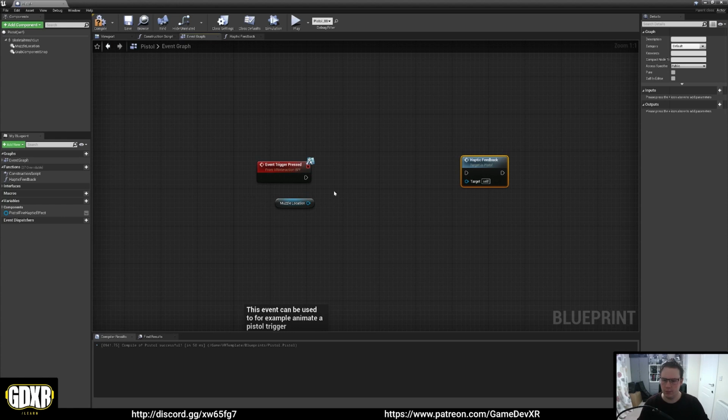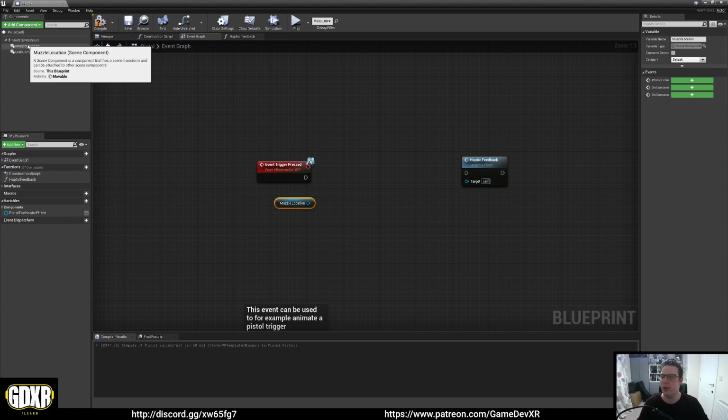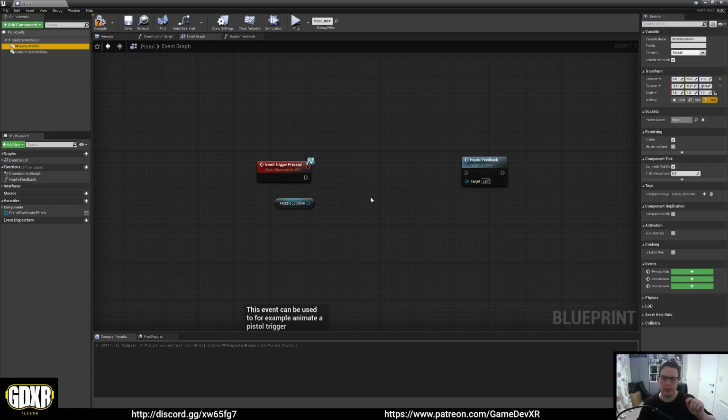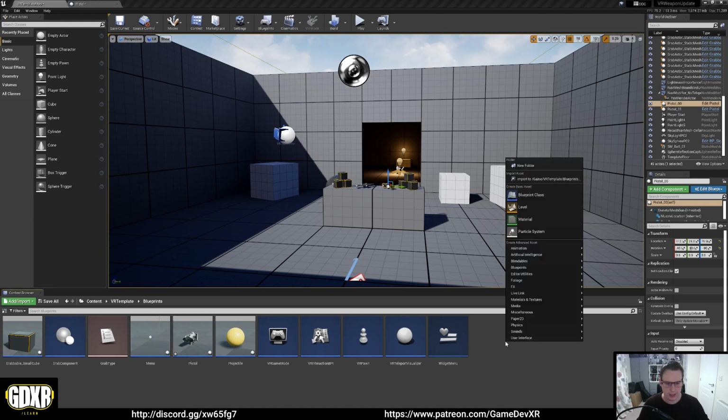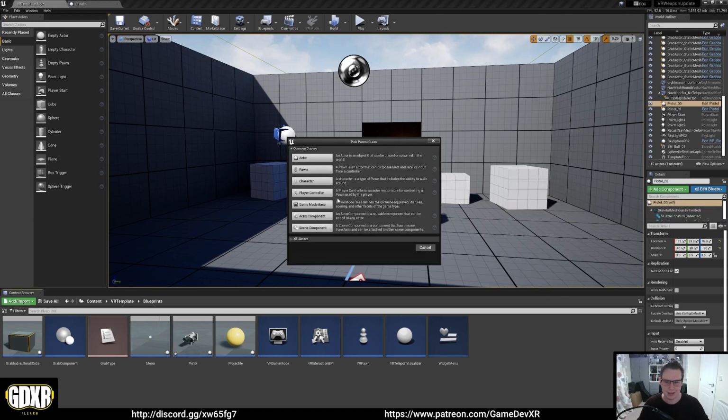Before we go, I want you to notice that this muzzle location is actually a scene component up here in the top left. If we hover over it, it says scene component. This is important because our component is going to have to read this information. So we're going to go to our content browser, right click, blueprint class, and we want a scene component. It says a scene component is a component that has a scene transform and can be attached to other scene components. That's pretty much what we're after.